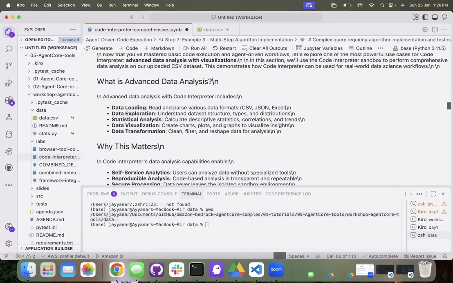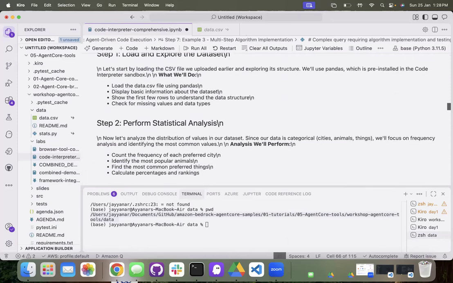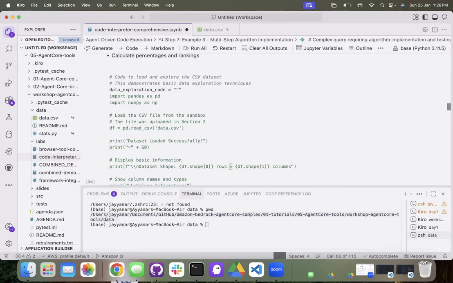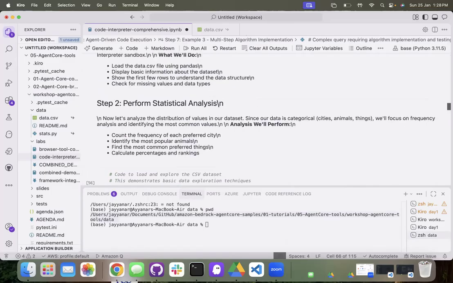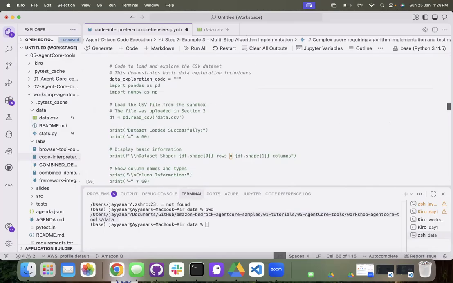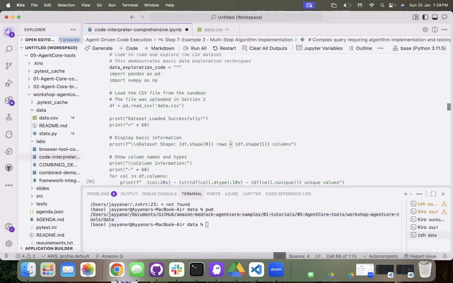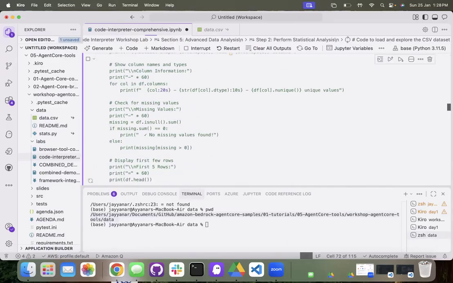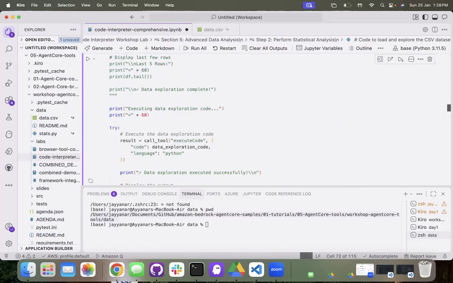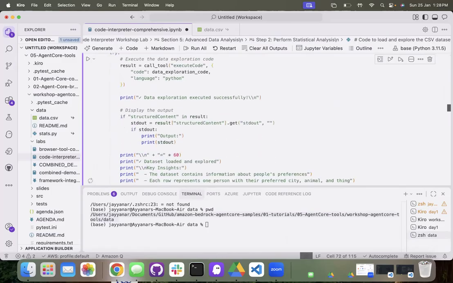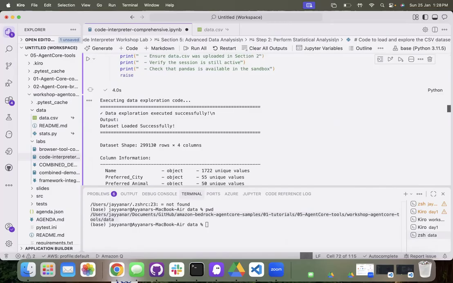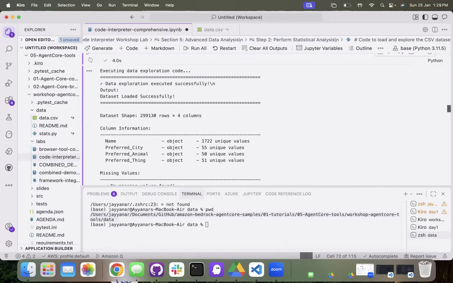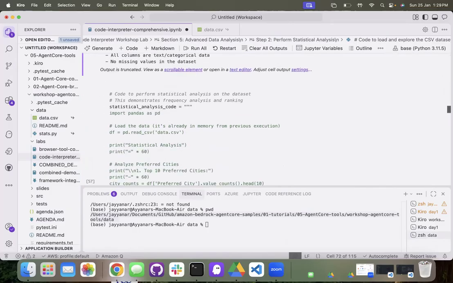Okay, so then we are doing the advanced analysis. Here, the same data.csv file will be used. We are going to do the analysis. We will go through this one. The same file will be read. Okay, let us see. Yes, preferred city, preferred animal, preferred thing. We can see this information.